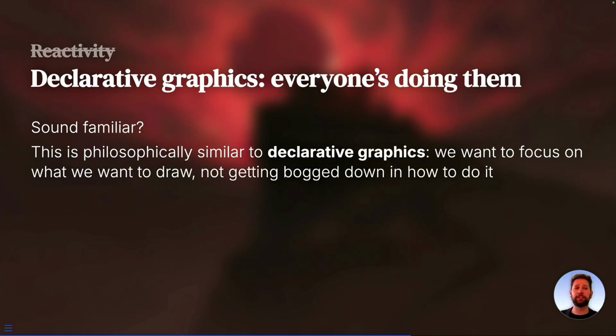If this sounds really familiar, I think reactivity is very philosophically similar to declarative graphics, because they're both about deciding that we don't want to get bogged down in the details of how we want to make changes to things and updates to things. We just tell it what we want to focus on, and it takes care of the rest.